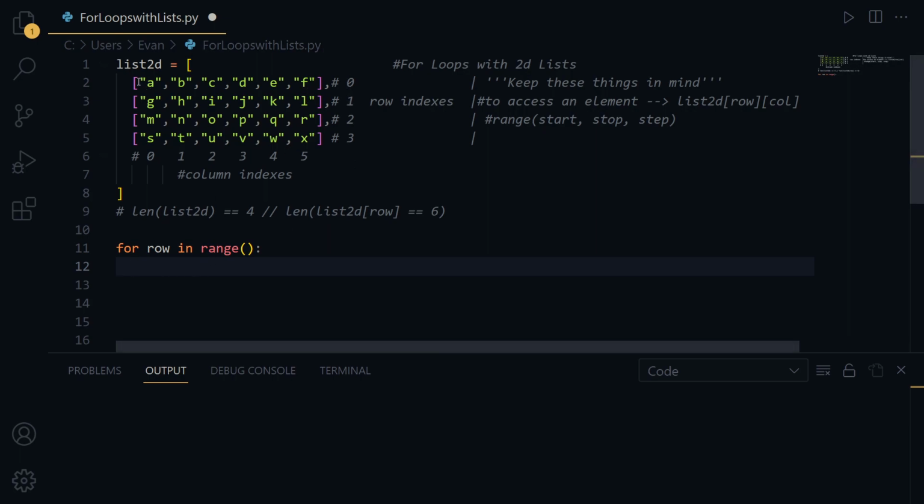And then for each row, we have 6 columns. So I need one to go through our columns. So we're going to say for column in range, just like that. And then underneath this, you'll notice we have indentation here. Then inside of this is where I'm going to do all the stuff I want it to do.